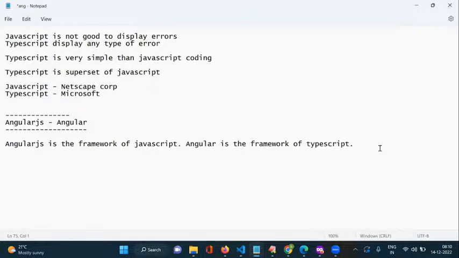Version 1.x is Angular JS. 1.x means 1.0, 1.1, 1.2 like that. So from 2.0 onwards, we can call it Angular. So the 1.x version we call Angular JS, and from 2 onwards we call it Angular. Next one. From now onwards I will tell you.